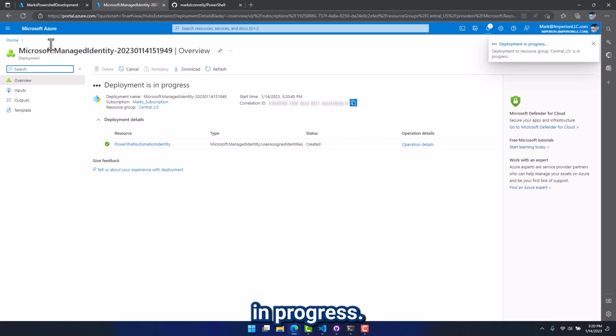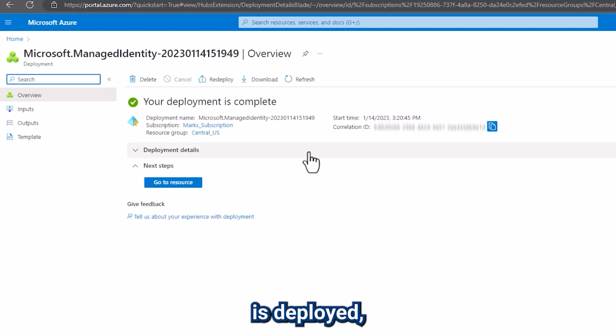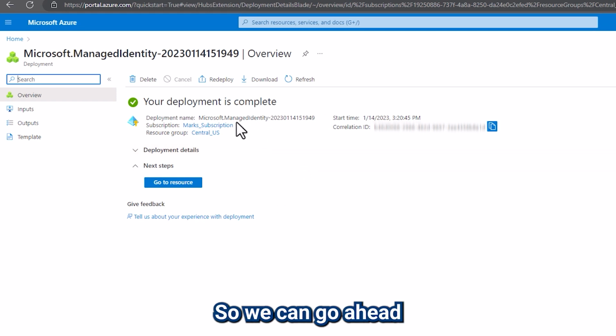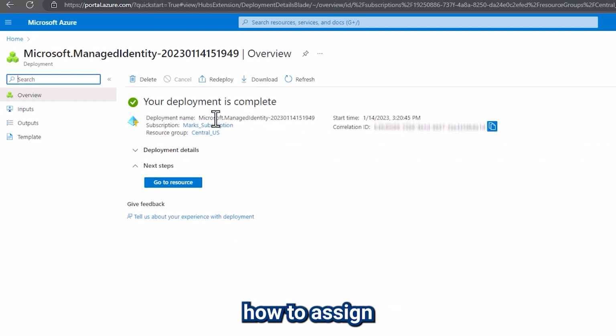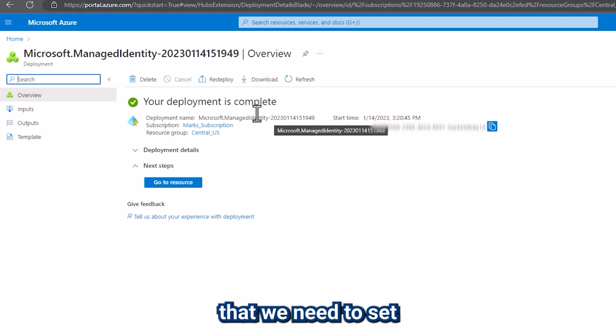Deployment in progress. Now that this thing is deployed, we have a managed identity and we have an enterprise application service principal. So we can go ahead and work through the secret store module in the next video. And then after that, we can work through how to assign all the Graph API permissions that we need to set for these identities.